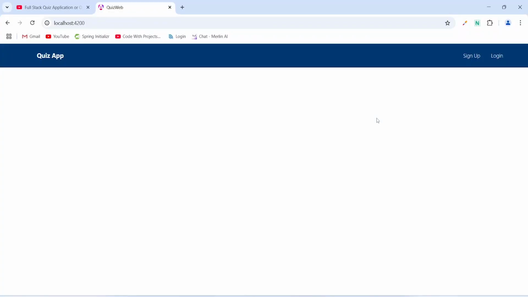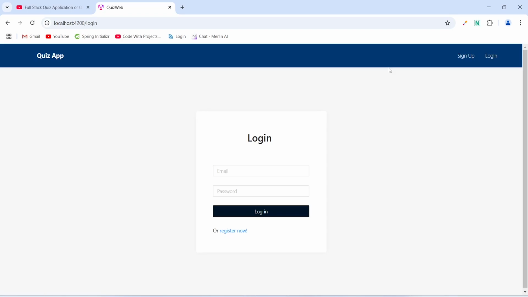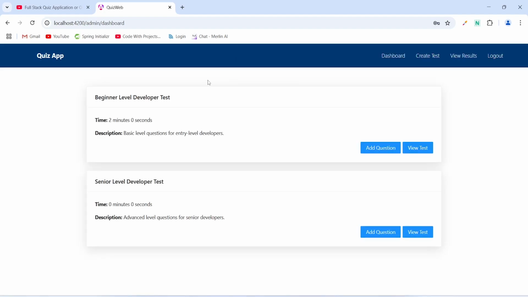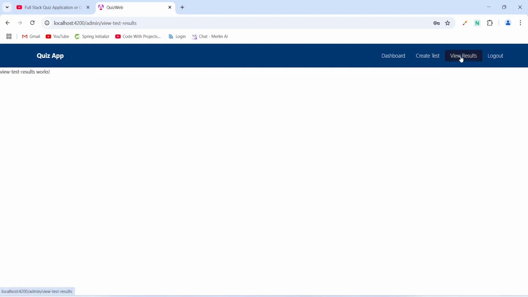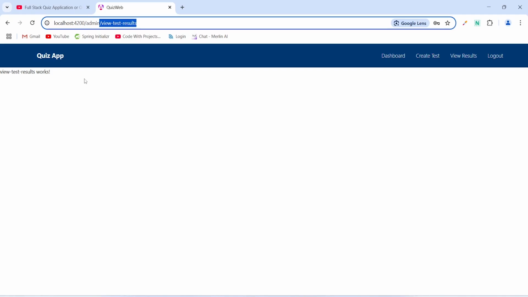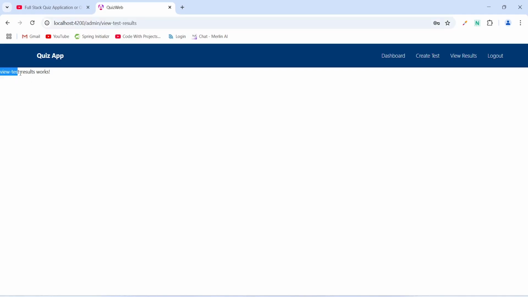In the browser we will click on this login button, and after this we need to enter the details of admin user, and after adding the details we will click on this login button, and as you can see, after the login success we got redirected to the admin dashboard. Now let's click on this view results button, and as you can see we got redirected to the view test results route, and for the content of the page we can see view test result works, which is coming from the HTML file. Now let's go back to our Angular application and let's write the code to call the API.